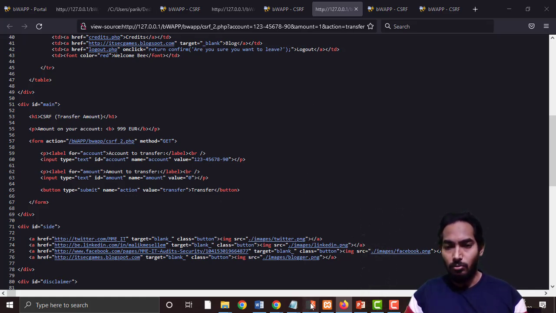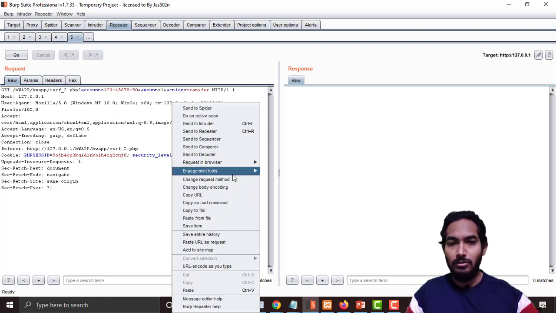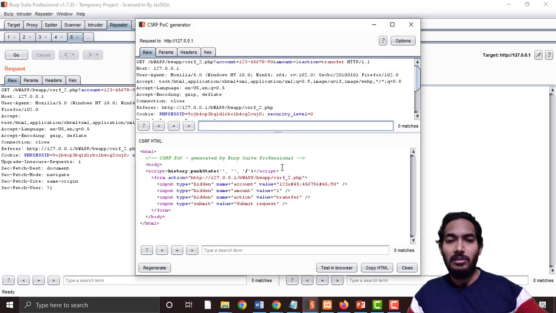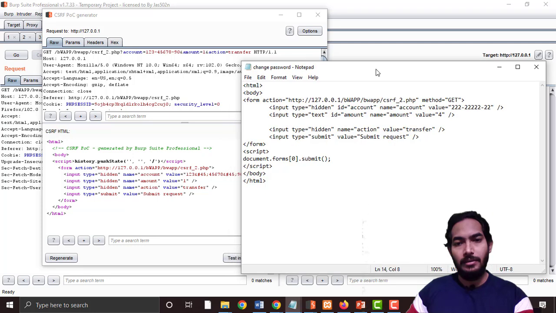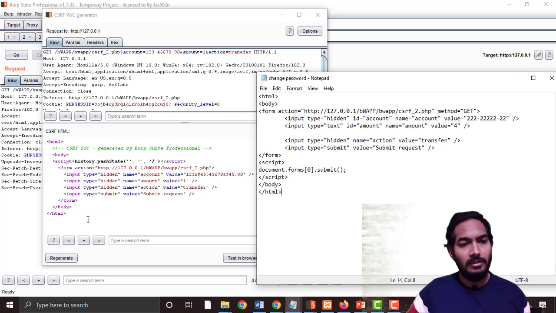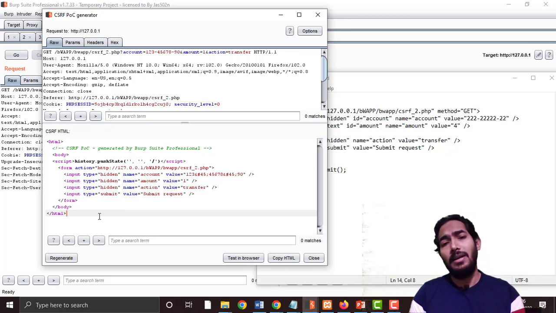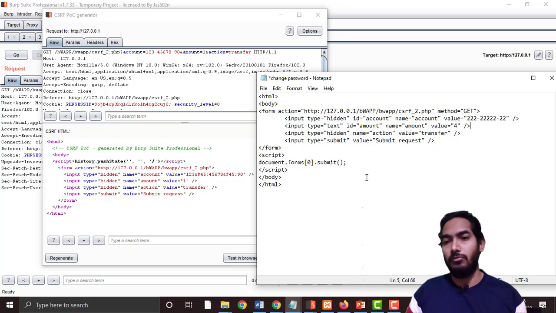You can go to this bug, and if this is the request, you can right click on it, go to engagement tools, and then click on generate CSRF POC. This will give you the code. This is exactly what we have created here, and this is nothing but the CSRF POC generator. It will automatically create it for you, so you don't need to type it, and you don't need to look for any code in the source code as well. You will directly get it here.